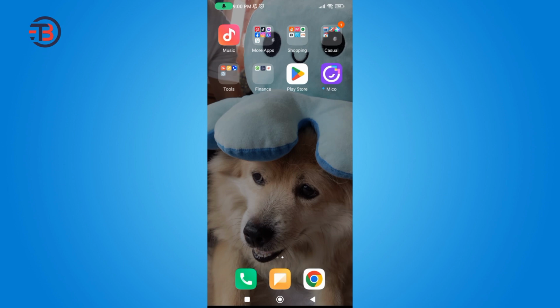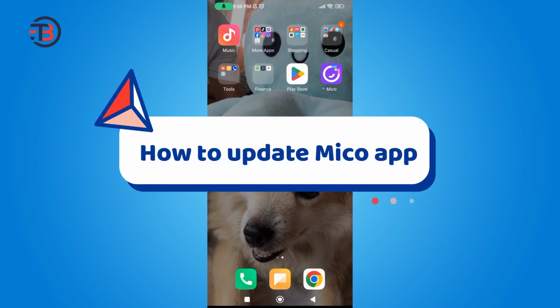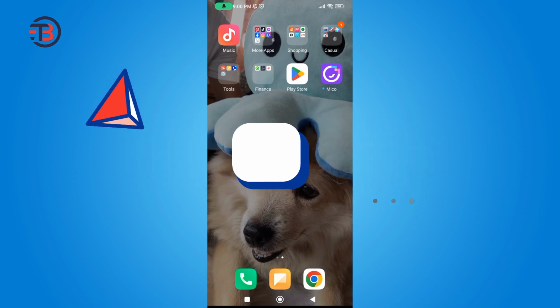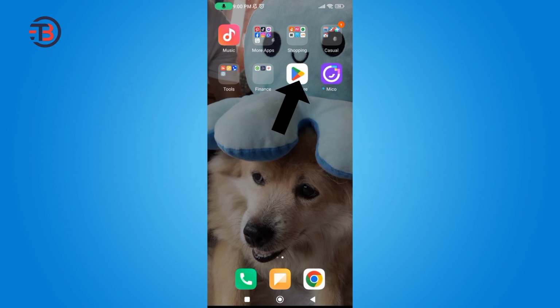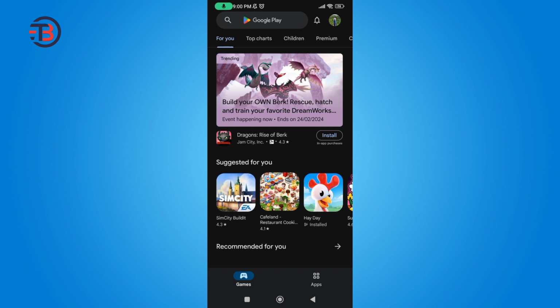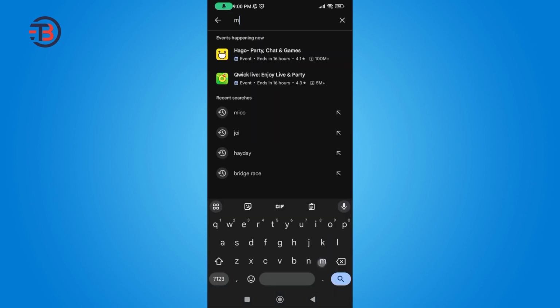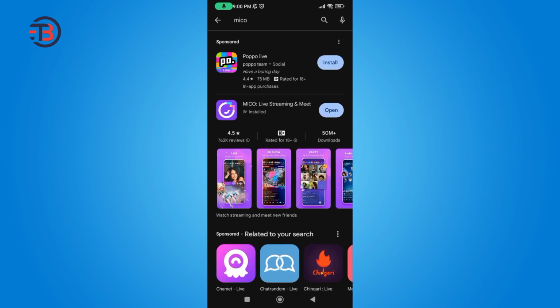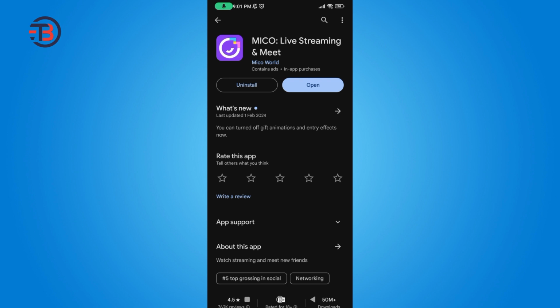In today's video, I'm going to show you how to update Mico application. So let's get started. Begin by launching Play Store on a mobile device. In the search bar, type in Mico and perform your search. Tap on Mico application. If your application needs any update, you will be able to see update button instead of open button. Just tap on it and your Mico application will be updated. And this is how you can update Mico app.